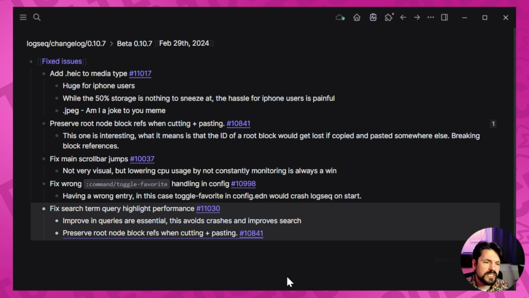And then the last one is the fix search term query highlight performance. What that means is that search is tricky, because when you're searching, you're always making a trade-off between how much time you're going to take before you get the results back and how accurate those results are going to be. A couple of things I was reading into this is that it caused crashes. So if you were searching for some things and it would hit the wrong node, then it would crash Logseq, which is of course always bad.